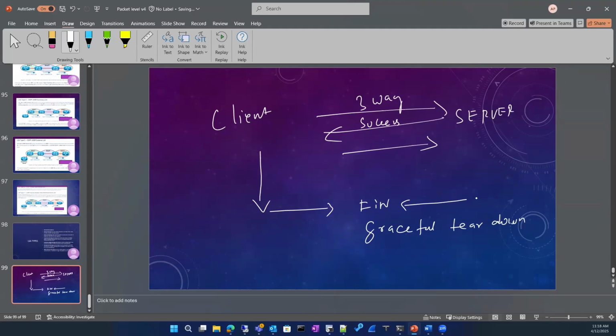I mean, it says that, okay, we are done with the conversation. I'm trying to download a file, and I have downloaded the file successfully. So now we can finish the conversation. I am done with that. I got all the data, whatever I wanted. So now we can go ahead and gracefully tear down this connection.